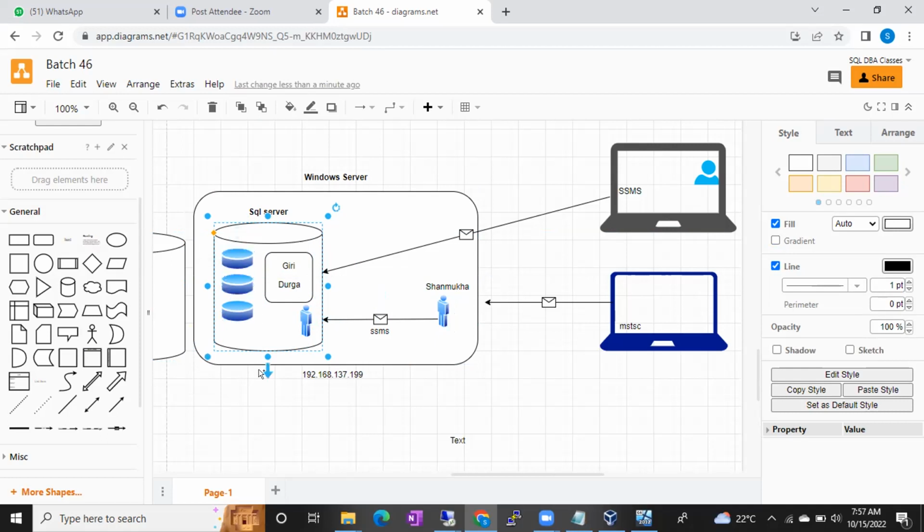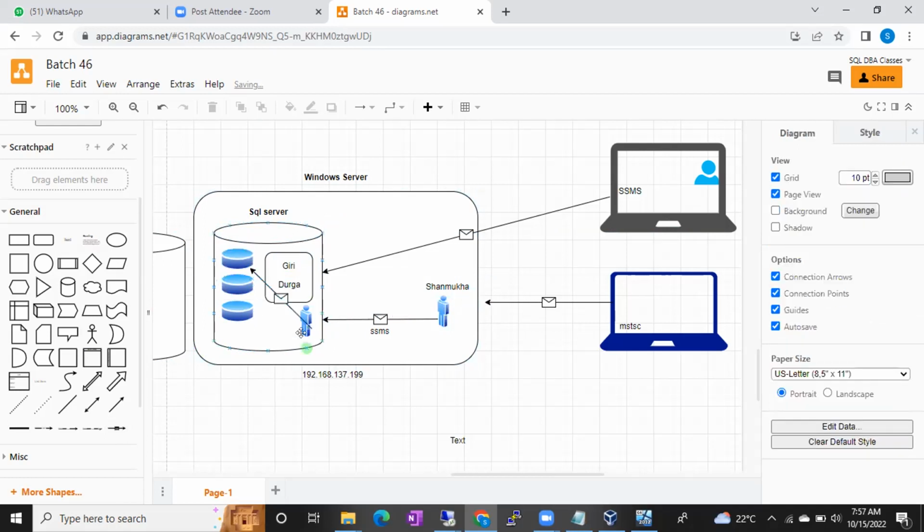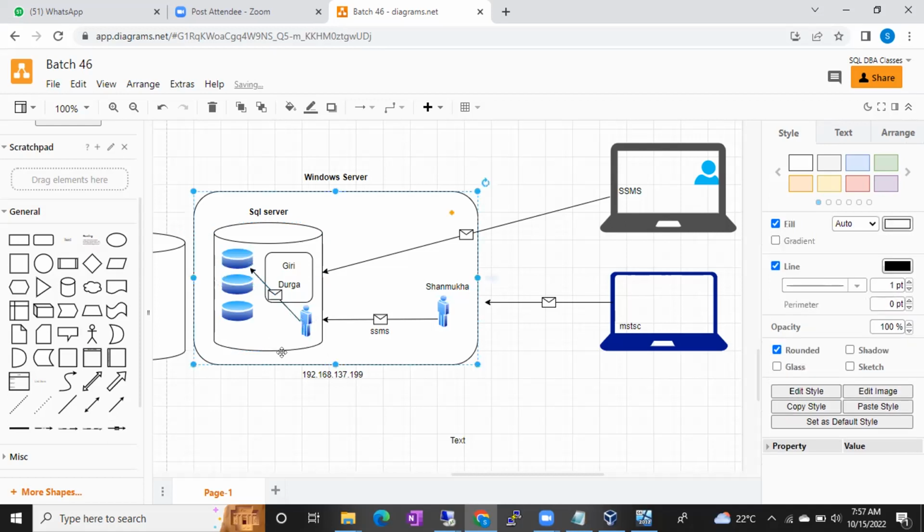Okay, if I gave access to this particular database, I can restrict Shanmukh from accessing other databases. I can give access only on this database. So Shanmukh can connect to this particular database only. He cannot touch other databases.